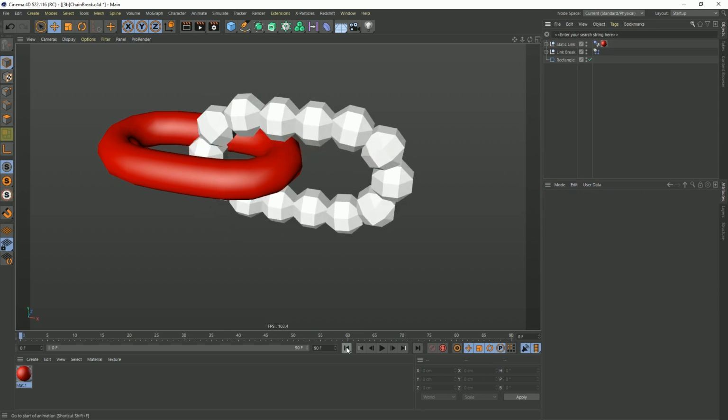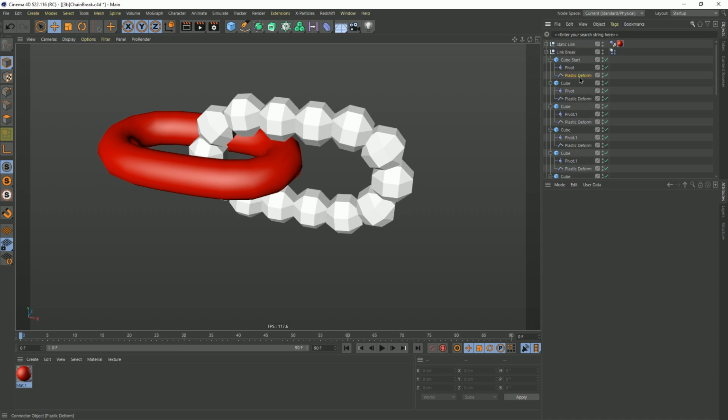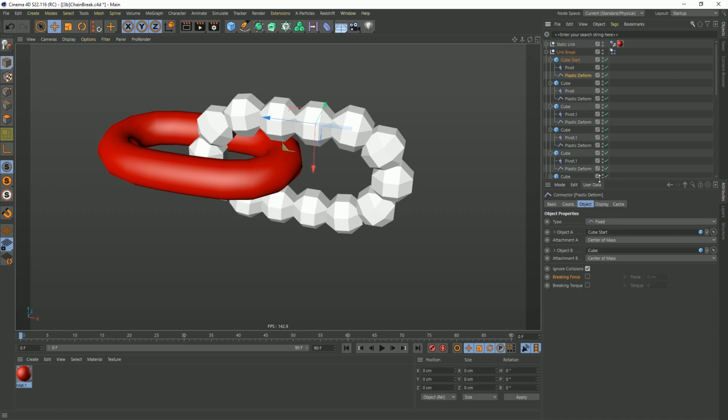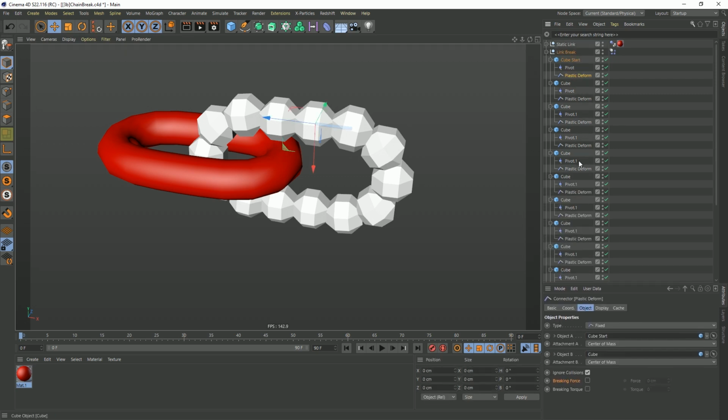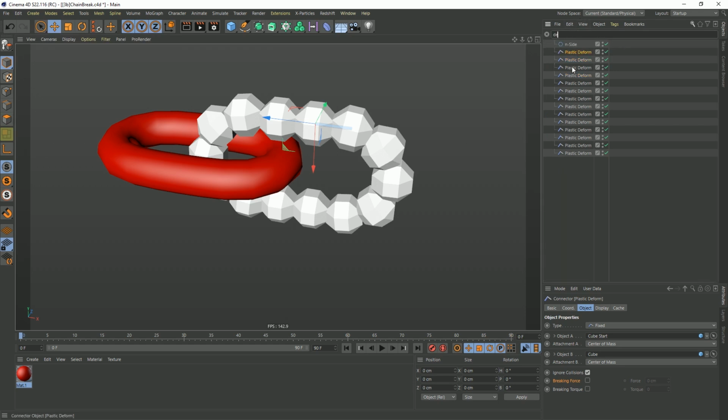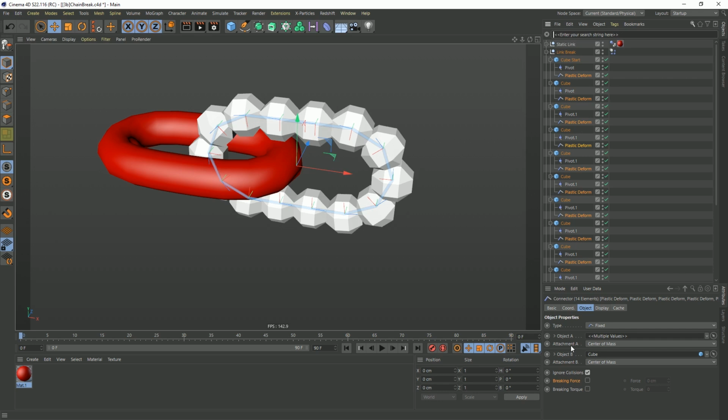Now, all of this is working very well, but why did we put 2 sets of connectors between these? Well, we are going to be breaking our fixed connectors. And let's see what will happen if we do that. We're going to be doing this a lot. I'm going to search for the word deform, and now all of those are going to pop up. So we can select plastic deform, and now I've got all of those selected.